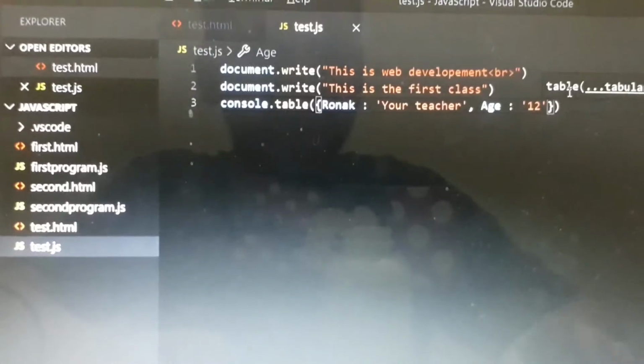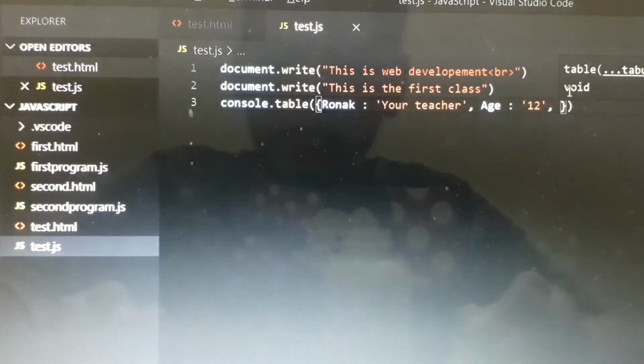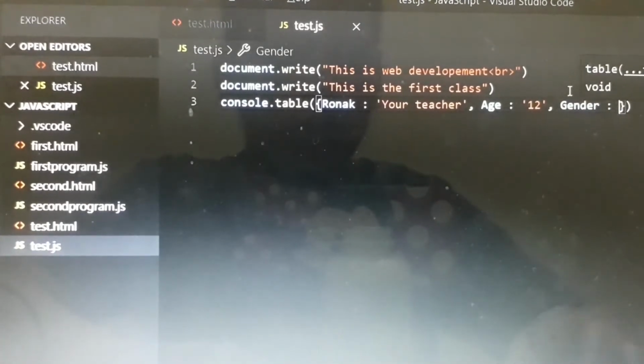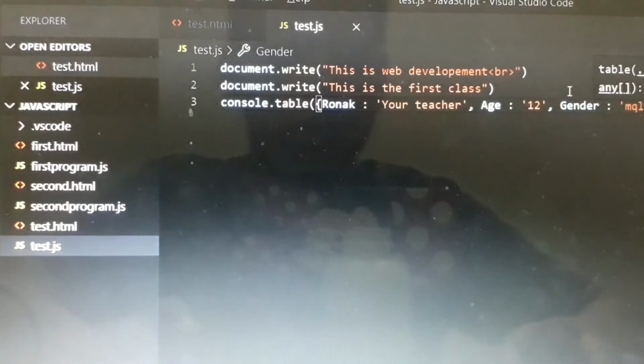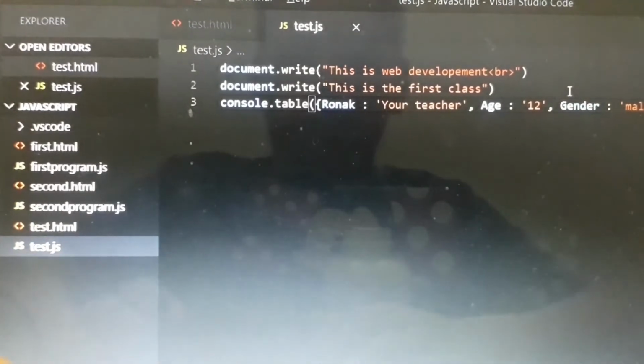I'm your teacher of JavaScript for now, and then age, I'm 12, and then gender, male or kid also you can tell. Okay, this is done, and I'll just show you.